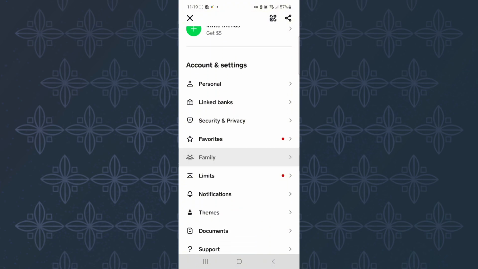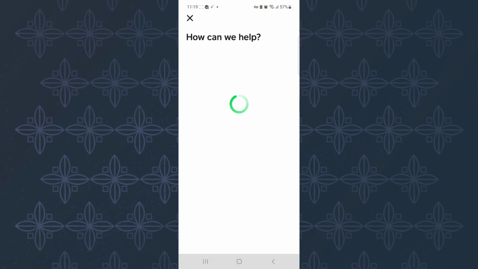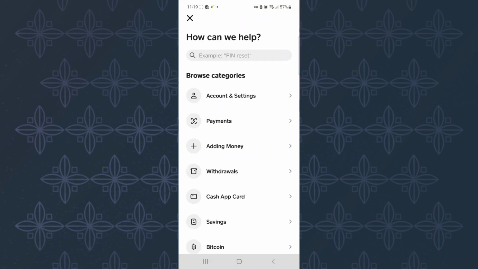From there, scroll down. Continue scrolling down until you reach the bottom of the page. At the bottom, there is an option named Support. Make sure you tap on it just like you can see here. The page will start loading. Make sure you wait for it. This is the support section of Cash App.